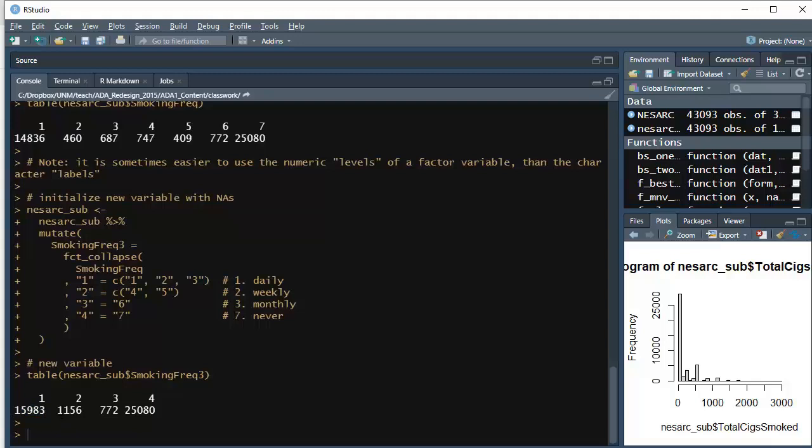The second category was when we combined levels 4 and 5, and that gives us 1156. That looks right. 6 became 3 and 7 became 4. Perfect. I'm very happy with the result here.